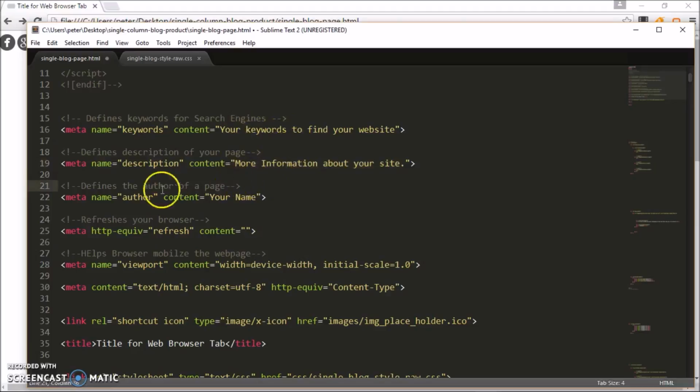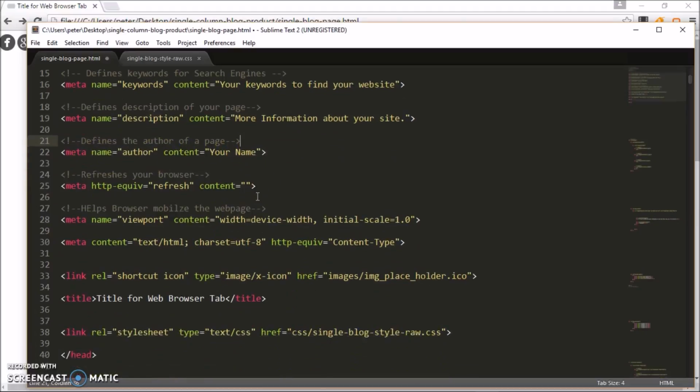So if we move down to the next, now you got your meta name, author. Of course, telling the browser this is the author of the page. The content is your name, so you are the author. Just go ahead and fill in your name right there.